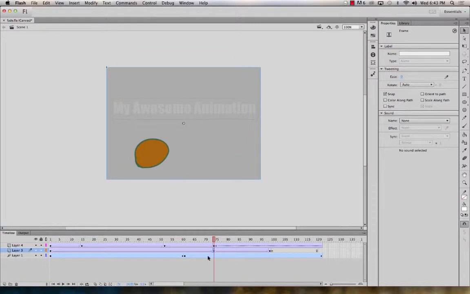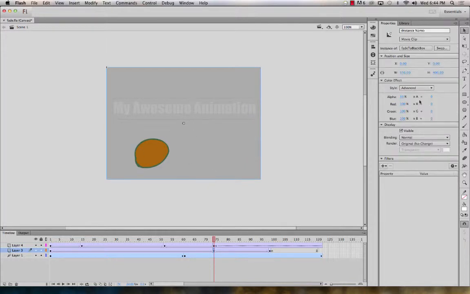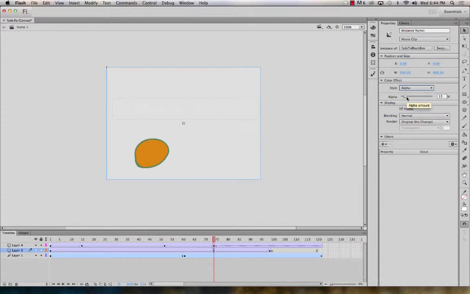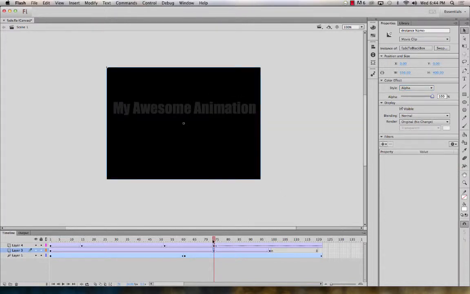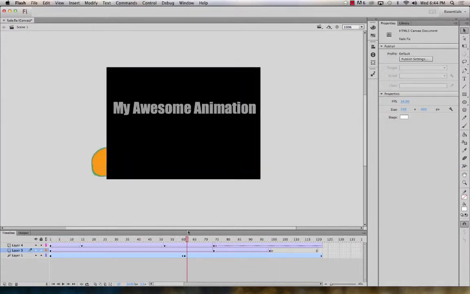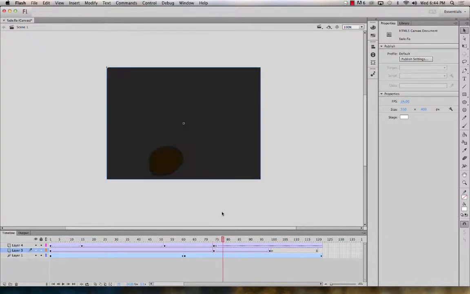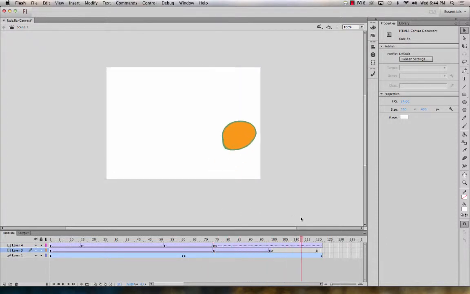So all of the changes in animation, it's always going to be based on adding in keyframes to make it happen. So now I add in another keyframe, and at this keyframe, I will select my black box and set its color effect of alpha to 100, so it goes from 100 to 0. So the text fades up, it's all on black, text fades out, then black fades out, now we have the bouncing ball.